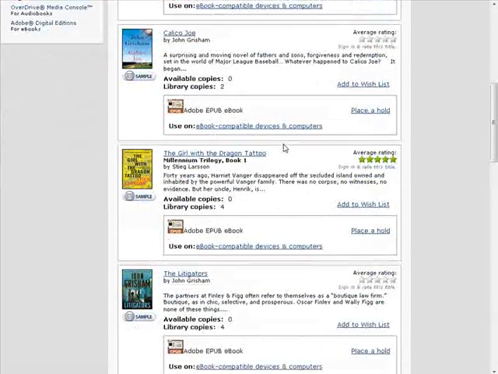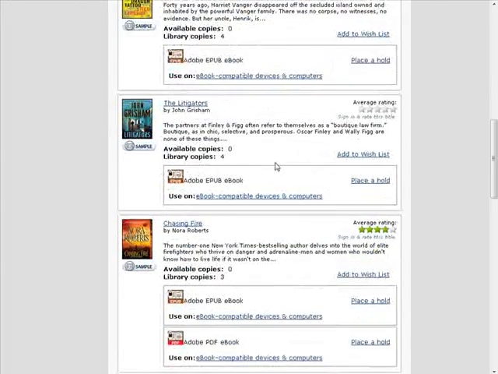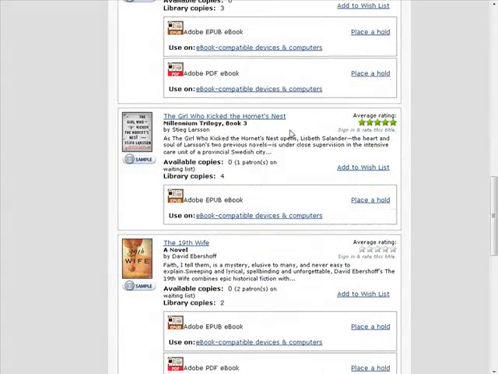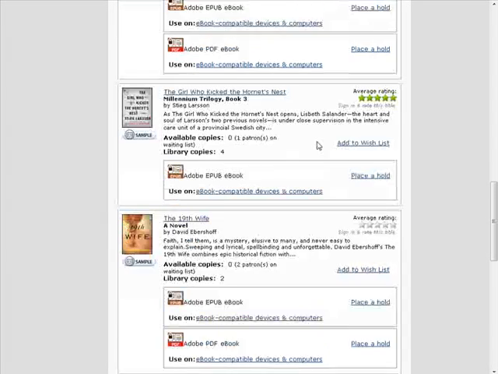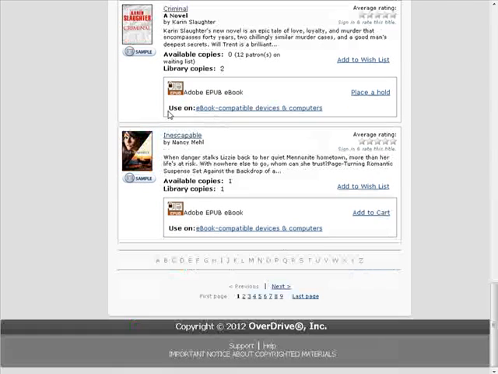Just go through the process. Now you'll see here available copies and library copies. So of course you're going to need to find a book that has copies available. You can also put it in your wish list, and then you can come and download it later. Okay, so let's say I want to check out this one. It's an Adobe EPUB book. So I'll go to Add to Cart.